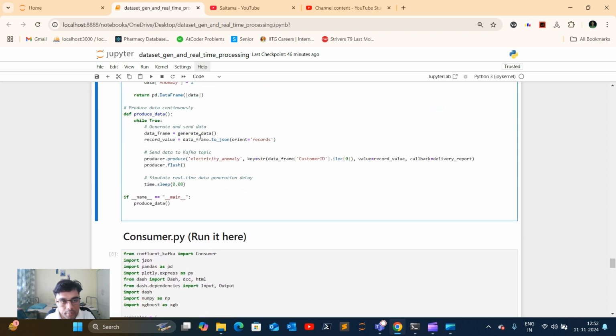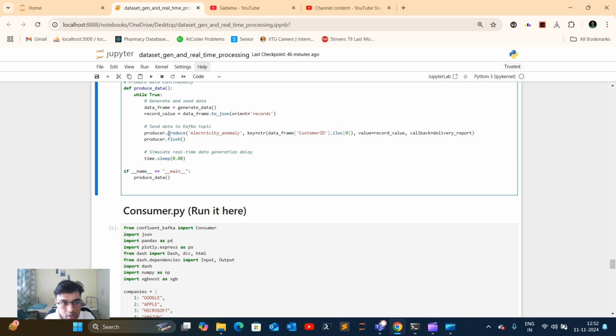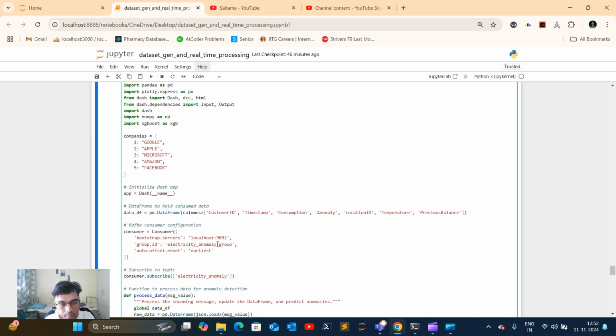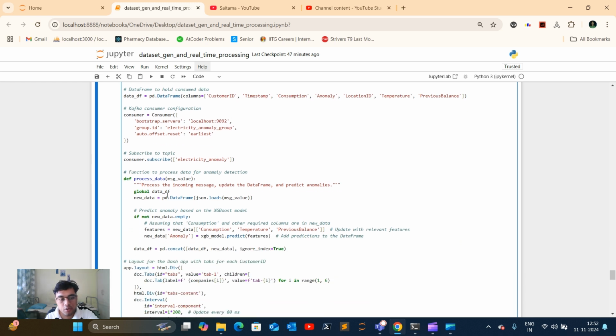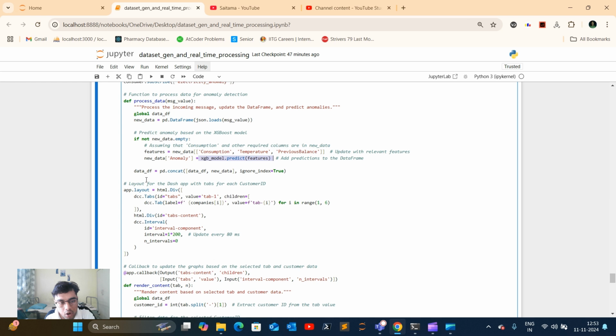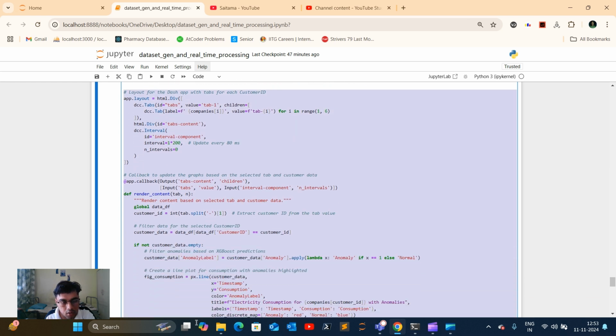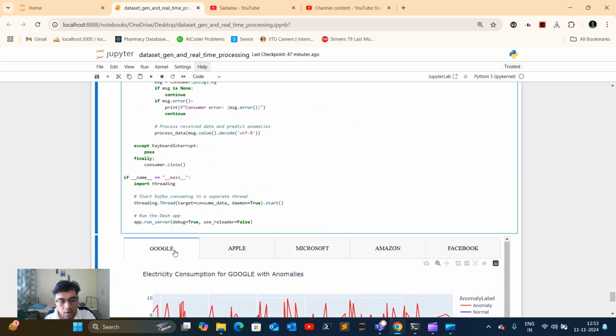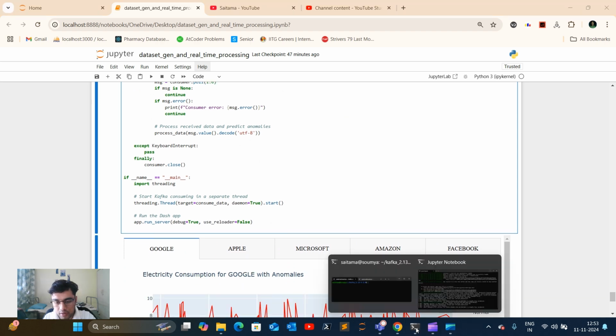And this is the consumer script. See, producer.produce electricity anomaly, and this will be sent to the consumer. Now the consumer script will parse the data for five different companies I am simulating. Then our XGB model will predict, and that predicted data will be plotted in Plotly. So this is the plotting code and the dashboard creation. I will start the server.